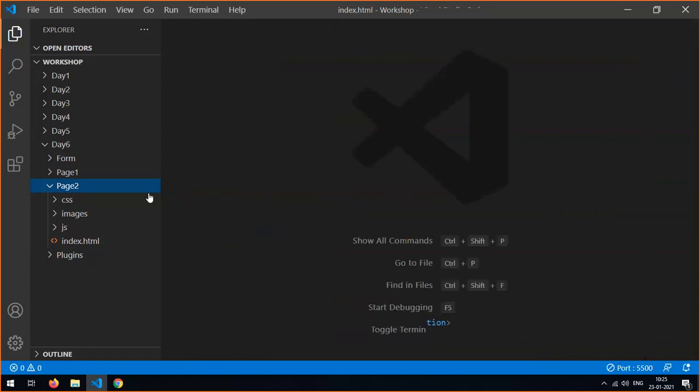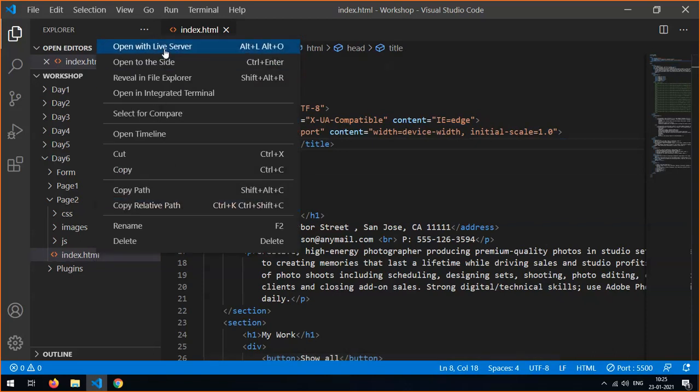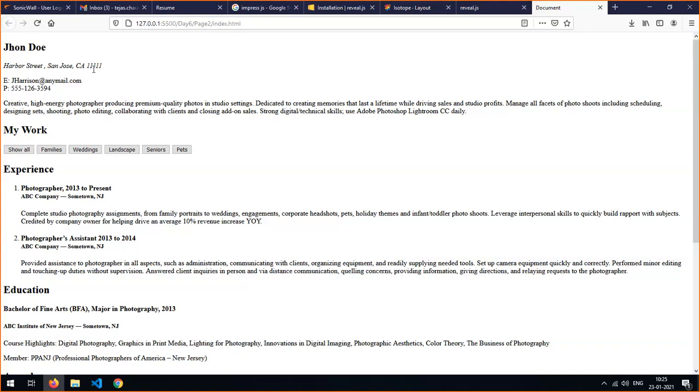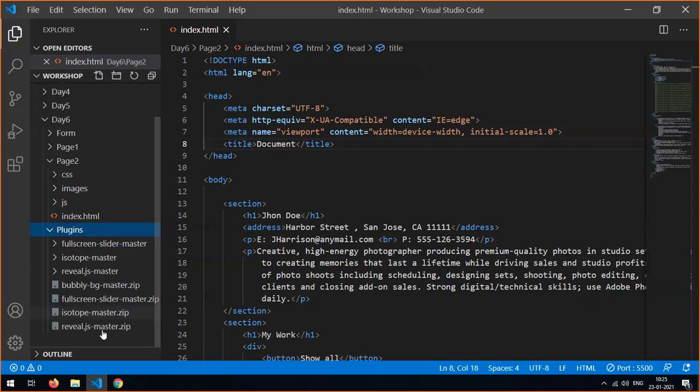Okay, so now let us work on this code. Right now we haven't integrated that thing here. So let us see how this page looks. It's a very basic content only. Nothing fancy there. So first of all, we want to make this work with reveal. So how do we do that? We just need to have those CSS and JS code.